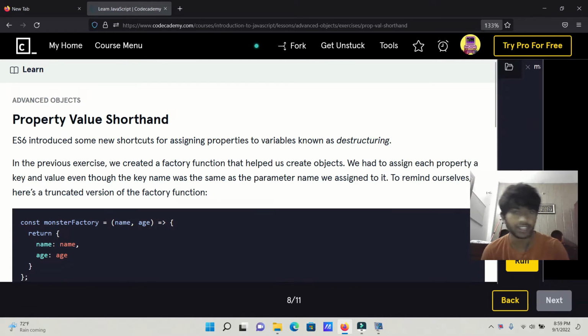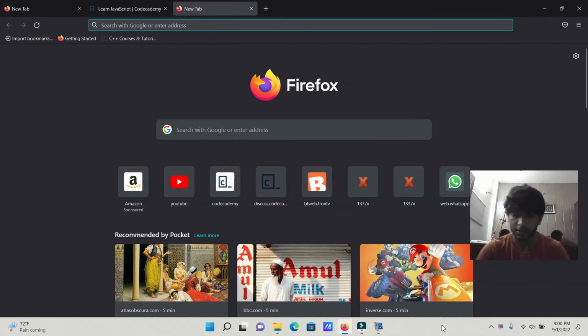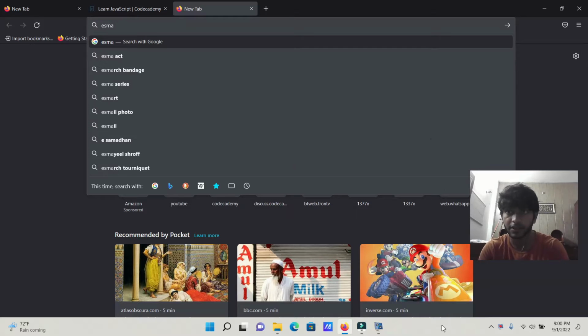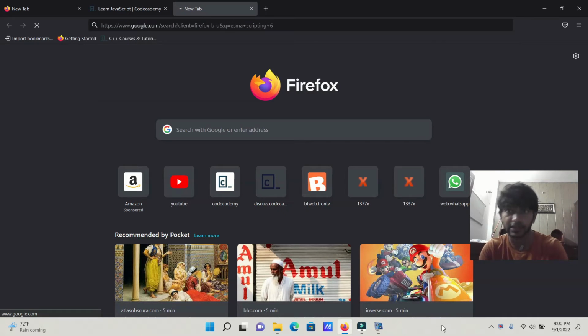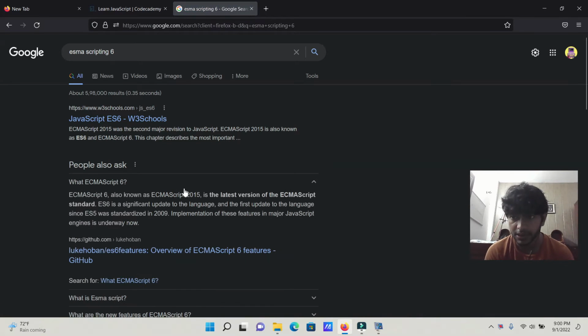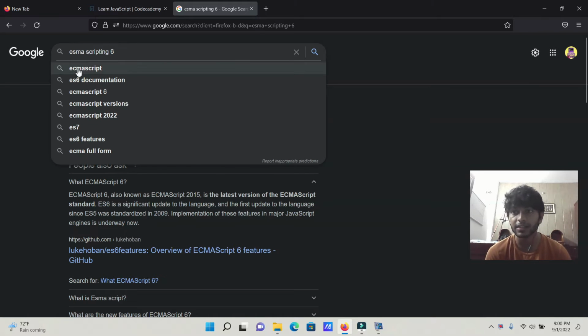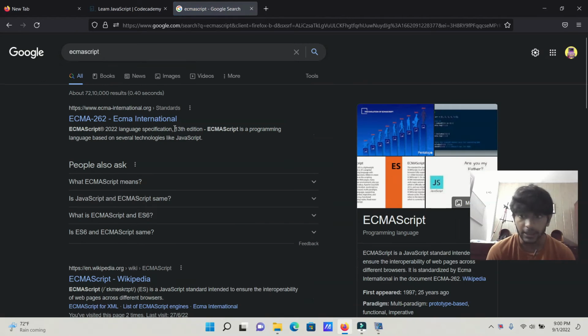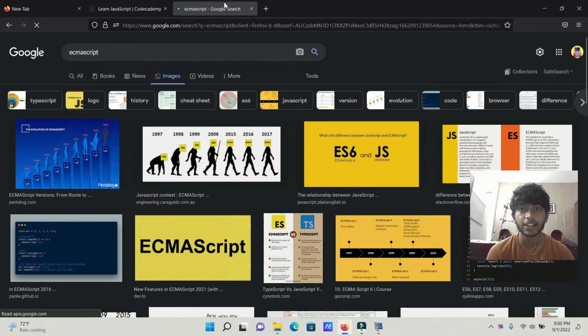Let's get into this. ES6 introduced some new shortcuts for assigning properties to variables known as destructuring. ES6 basically means ECMA6. This is a version of JavaScript, the 2015 version, ECMAScript 6. There are different versions of it, but the biggest leap came with ES6.